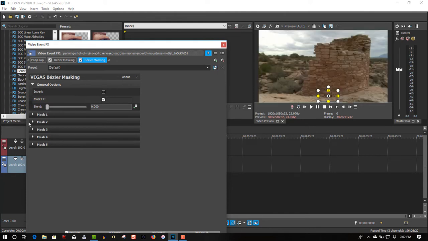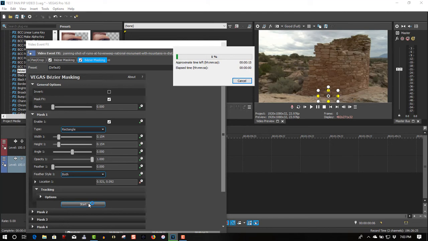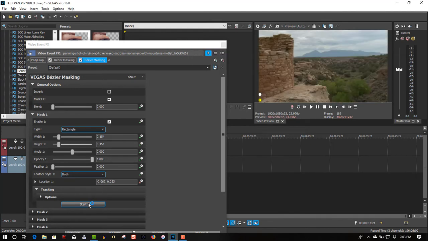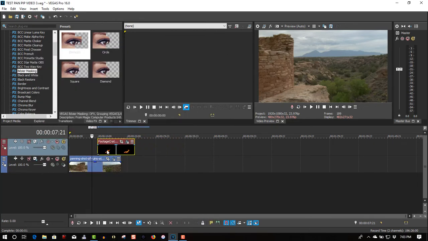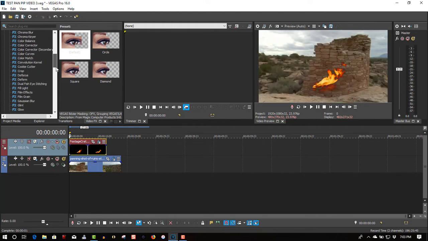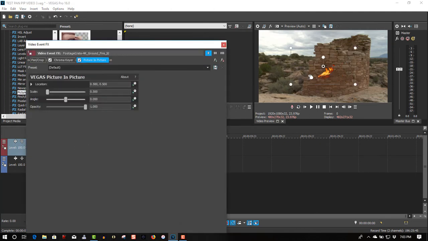See what I'm doing there? That's good. I do a track. Okay, tracking is done. Now let's get the video footage of flames. Go to Picture in Picture. And let's move this right down to the area we tracked.